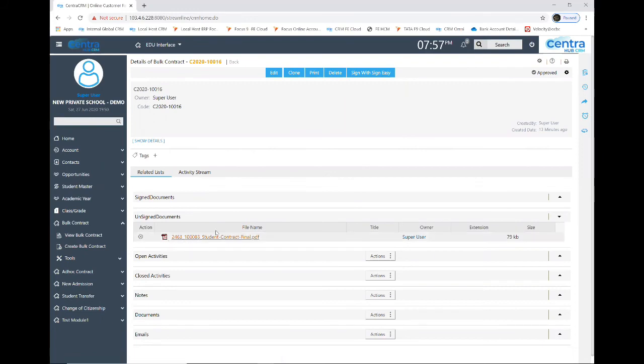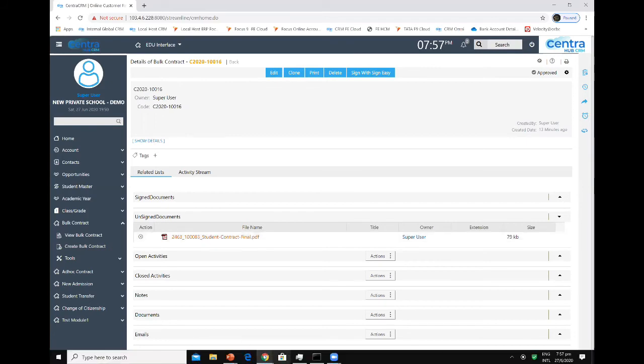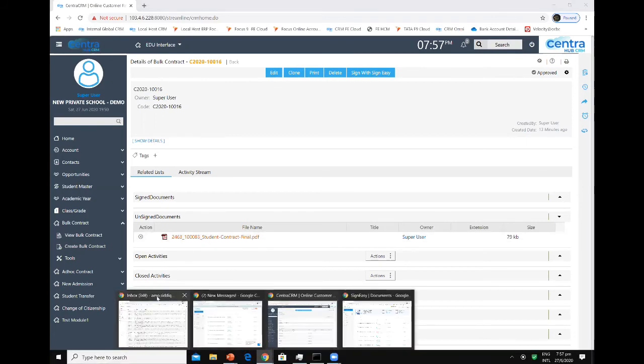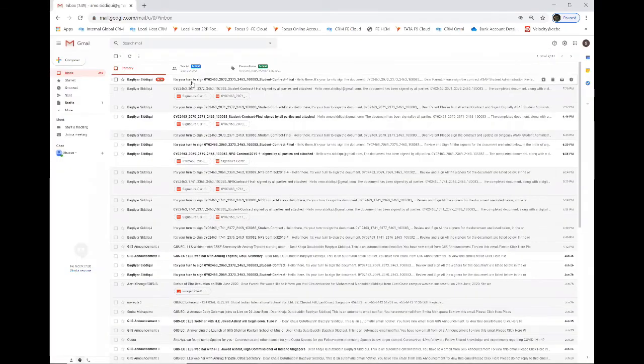So this is how the parking works. The moment a transaction is initiated or sign with SignEasy is clicked, the email definition is defined and the send function is clicked on, it will park automatically on the unsigned document listing. So now let's get on to the email of the parent. Here is the email of the parent. Just now I've got an email: it's your turn to sign. Here is the text. Let me just click on it.